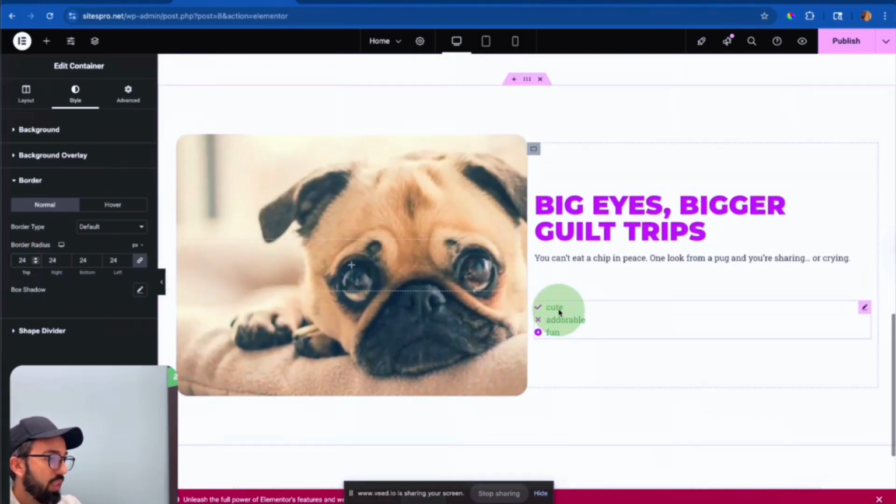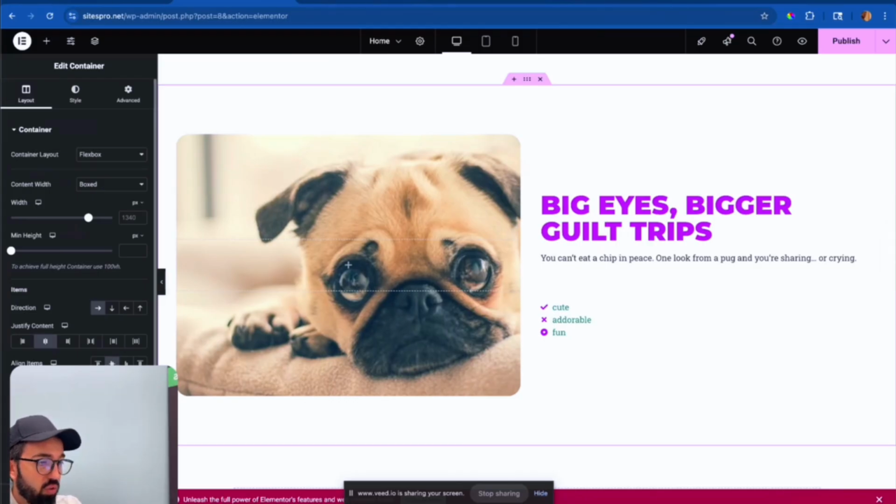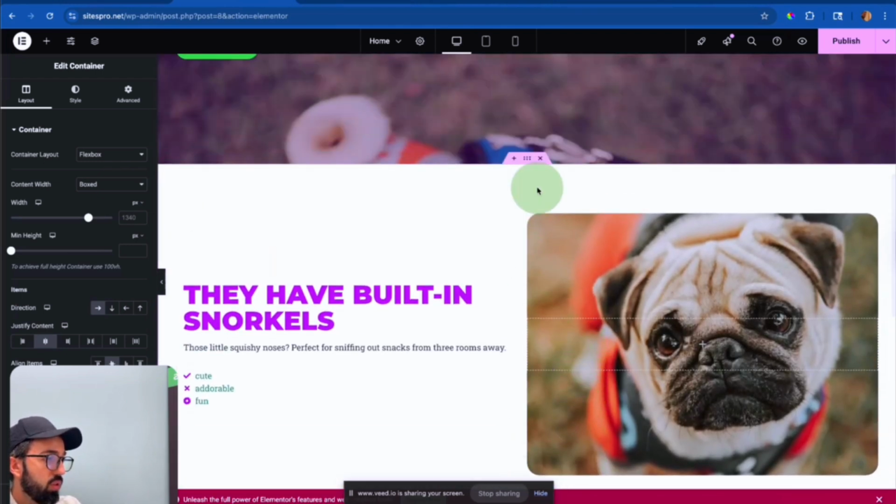Now, one thing I don't like right here is this text is too close to the image. So let's check our gaps here. Columns, rows. Let's do a 24 pixel gap. So this sets a gap between the columns, and you can do 24 there too. All right. So now let's do the same here.